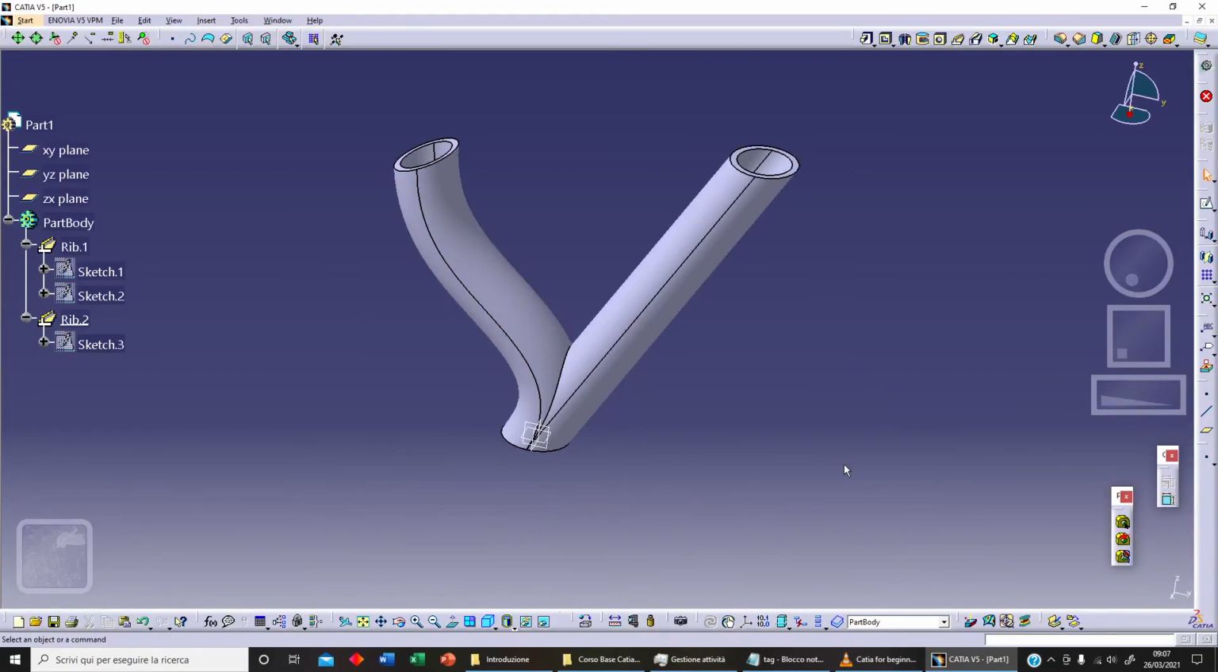The most important thing that we need to remember, to use this command rib, we need two different sketch, our profile and our center curve.